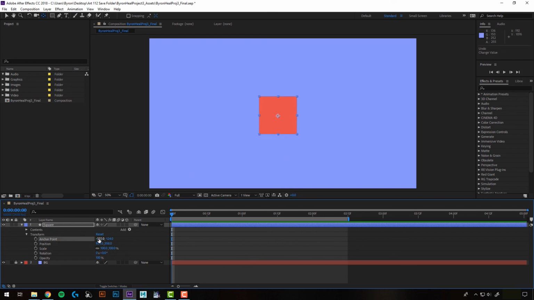We can also use these transforms right here for the anchor point. And when we move that, it's going to keep the anchor point in the middle, but it'll offset our layer from it. So you might be wondering why you would need something like this.